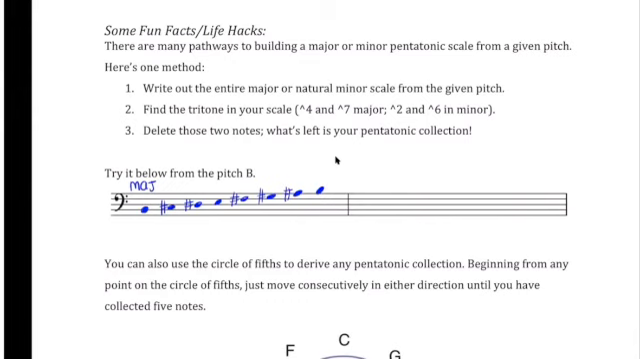Now I'm going to have you go in and erase or delete the tritone. Your tritone in a major scale is scale degrees 4 and 7. So I'm going to find scale degree 4, bloop, and scale degree 7, and get rid of them. What I'm left with then is the B major pentatonic scale. Get rid of the tritone. What is left is the pentatonic scale.